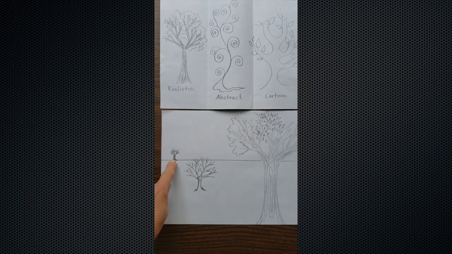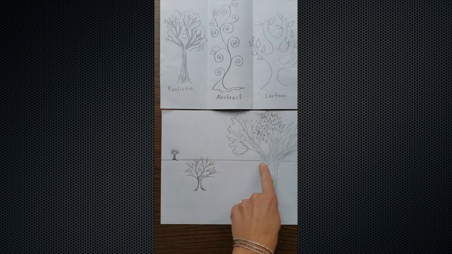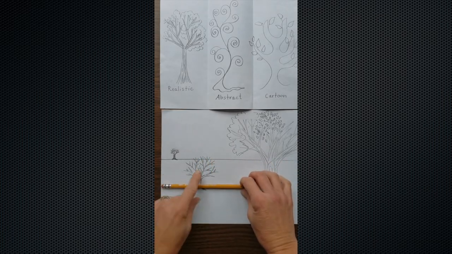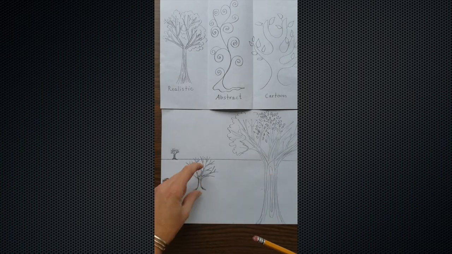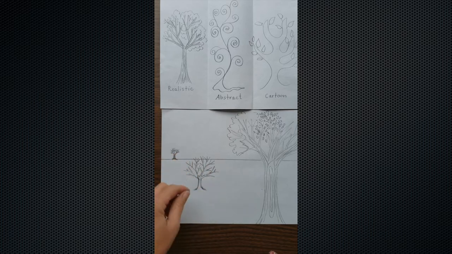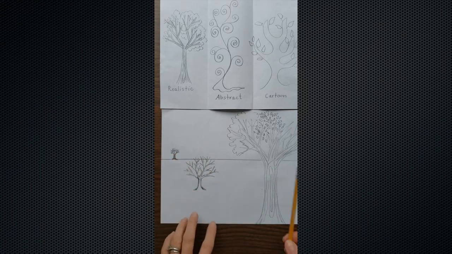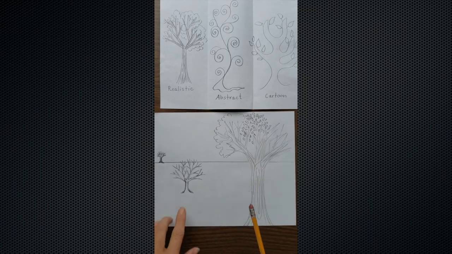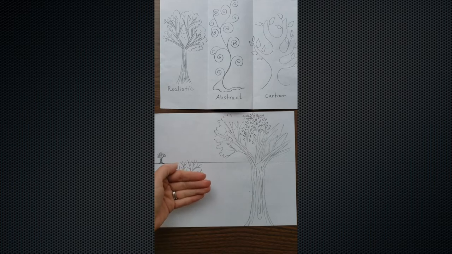If you want something to appear to be far away in the background, in the distance, you want to make it smaller, and you want to make it close to that horizon line. In my middle ground, I have a medium-sized tree. So I don't want that one to be too big, and I don't want it to be too small. It's kind of a medium size, and it's in the middle ground. My largest tree is in the foreground. So this tree appears to be closest to the viewer. This tree appears to be a little bit further into the picture, and this one is the farthest away.